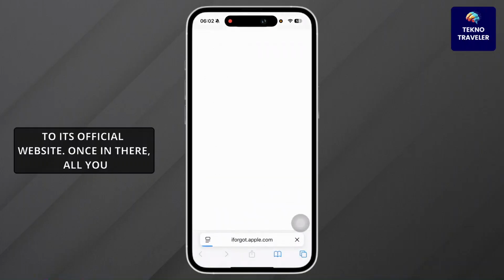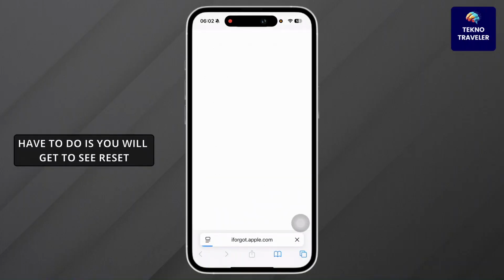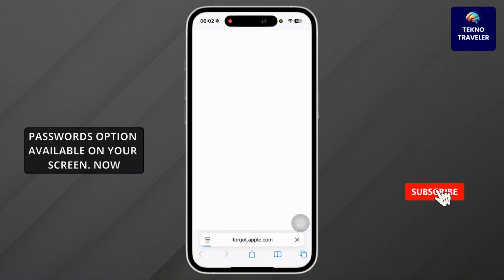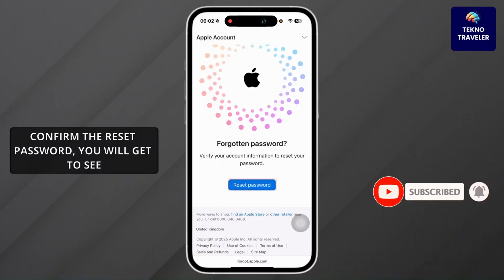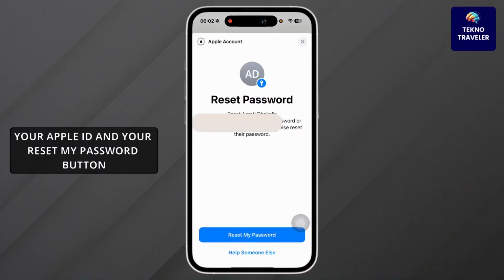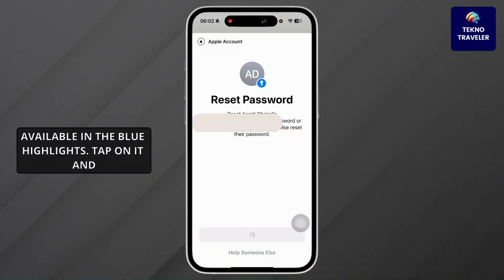Once in there, you will see the reset password option available on your screen. Now confirm the reset password. You will see your Apple ID and your reset my password button available in blue highlights.